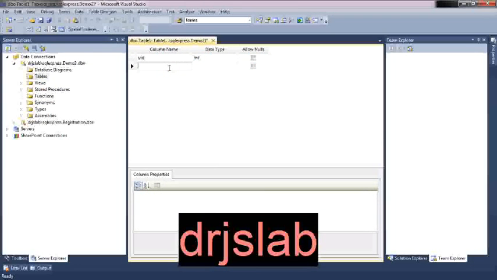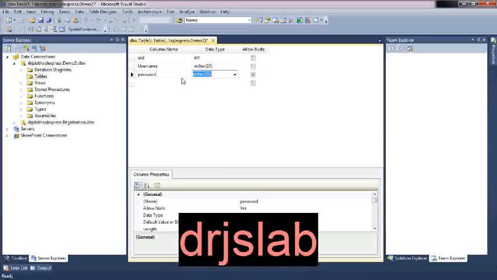Second thing is username, that will be varchar. It's not going to be null. Second, password. Yeah, this password may be null. Suppose we are allowing it to remain blank. Now I'm saving this data by clicking this save button as well as Ctrl S.